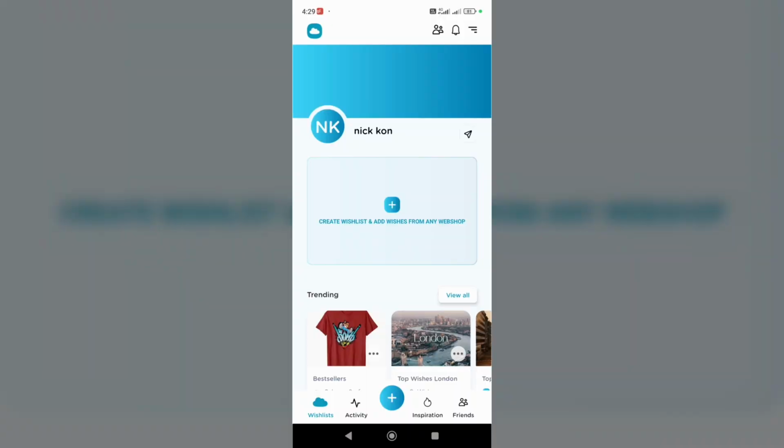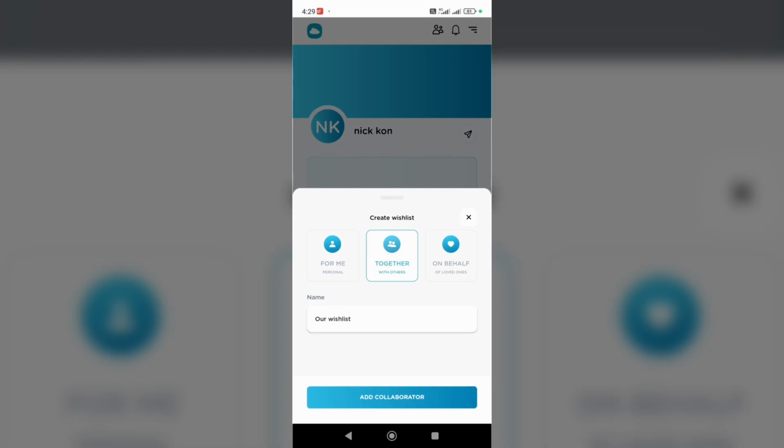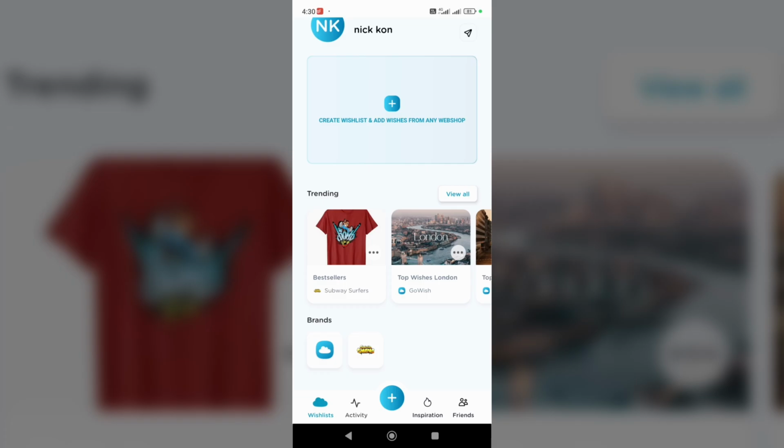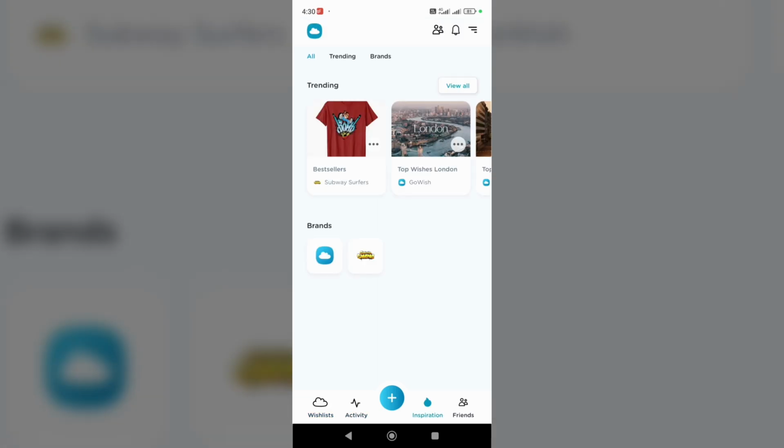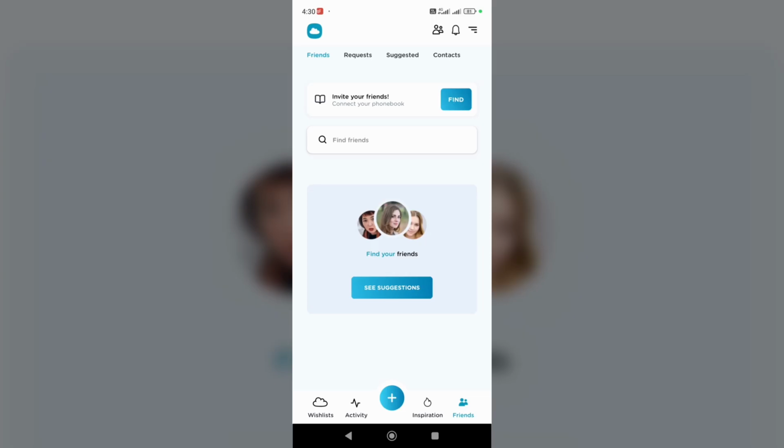So let's take a look at the first step, wish lists. Here you can create wish list, add wishes from any web shop. Just click right here and you can create wish lists for you, together, or on behalf. The second tab is activity, the third is inspiration, and the last one, friends. Here you can add your friends, you can see suggestions and add someone.